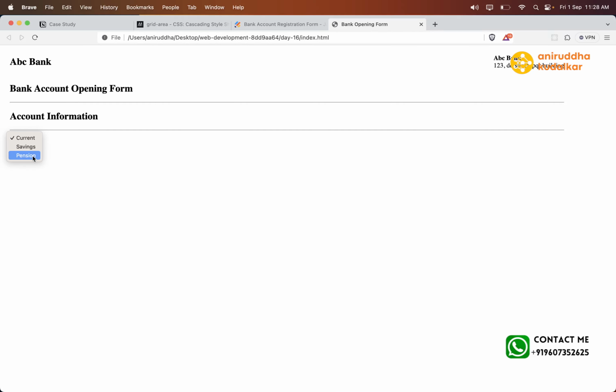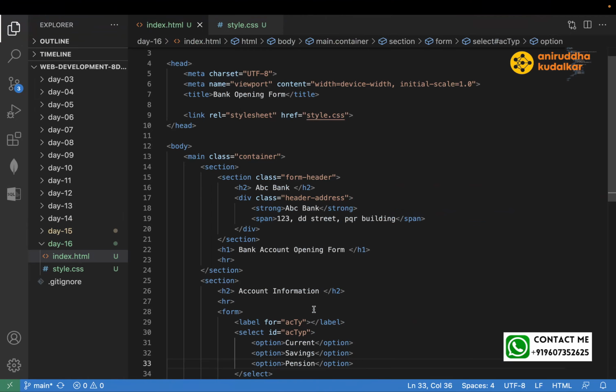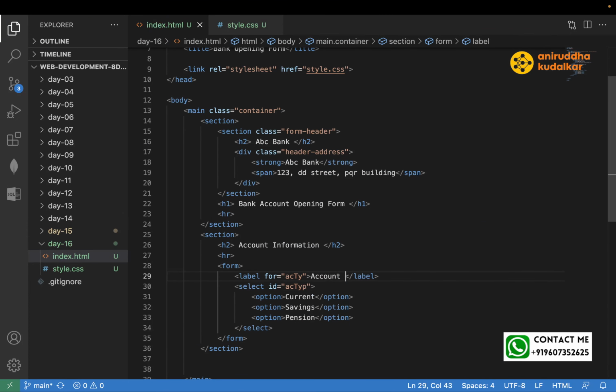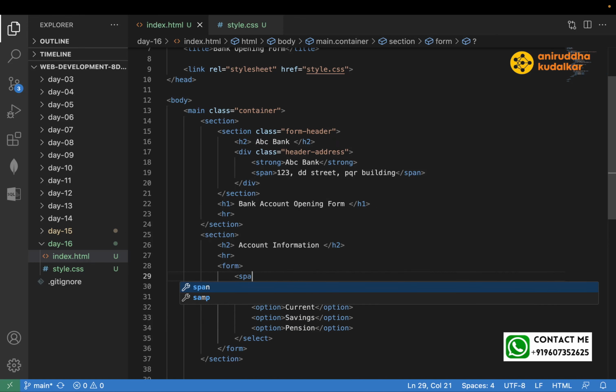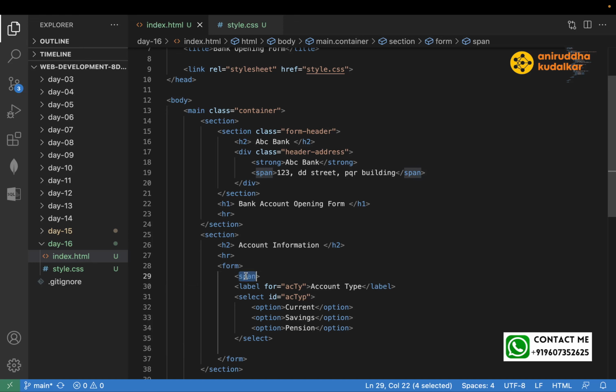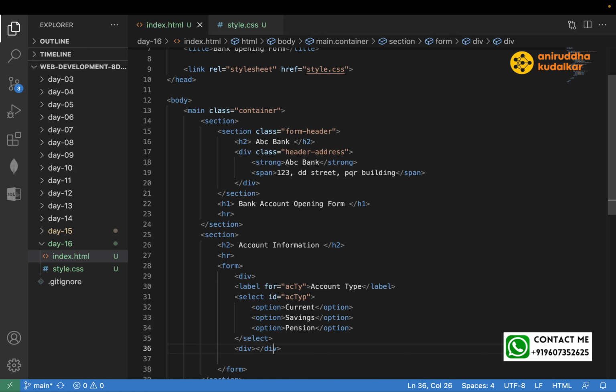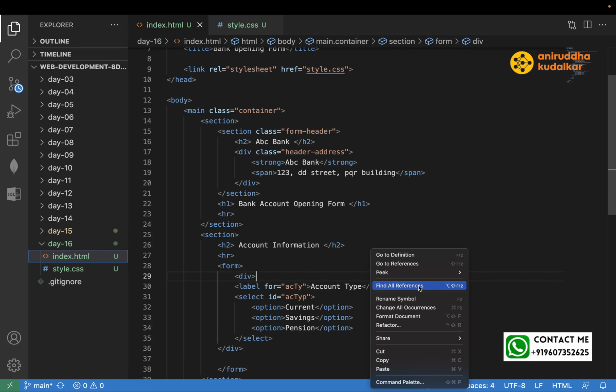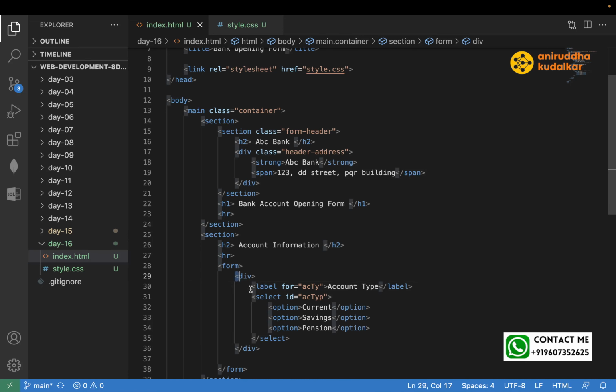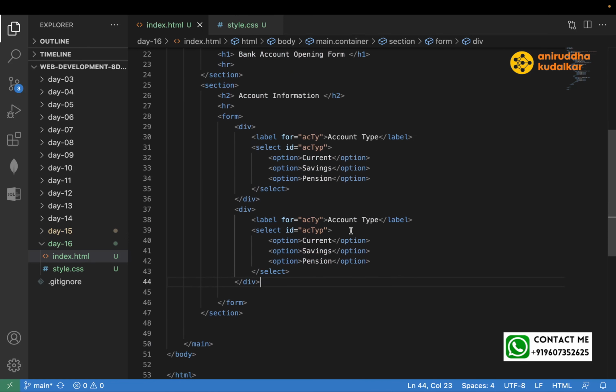Account information, can you see current and this thing? But if you see below that, there is a label, account type. So again, we can add this in one span, or you can use div as well. Div. Am I audible? So just reformat the document. Format the document. One more div we need to have here.